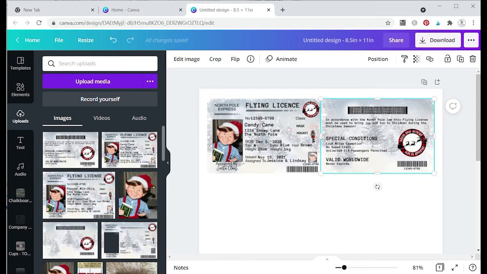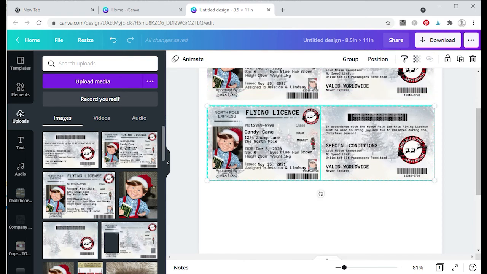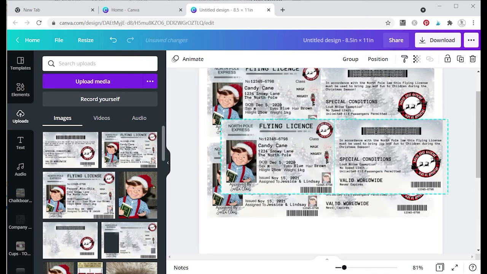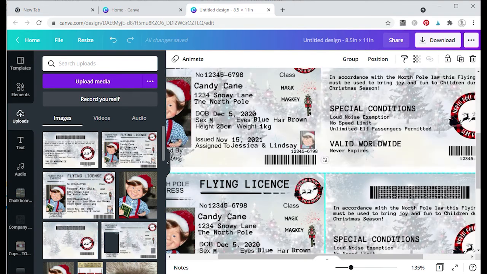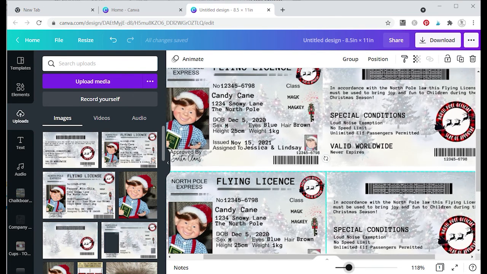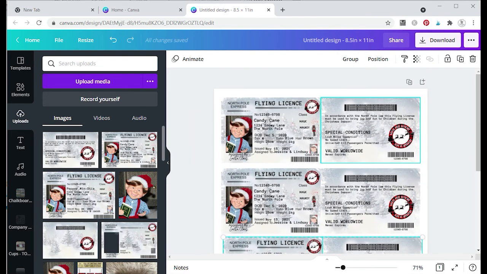But if I'm printing this and laminating it, I would want to do it like this. And then I would make a bunch of them, if you have one for each kid, if you want. Then you print and laminate. If you want to sublimate it, you would follow the sublimation tutorial and size it appropriately as well.